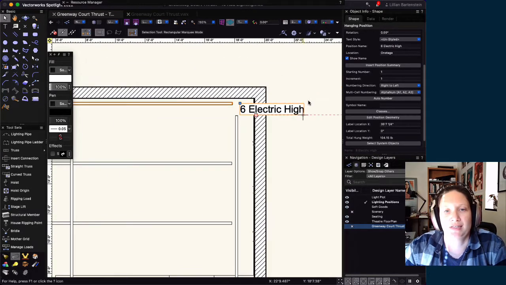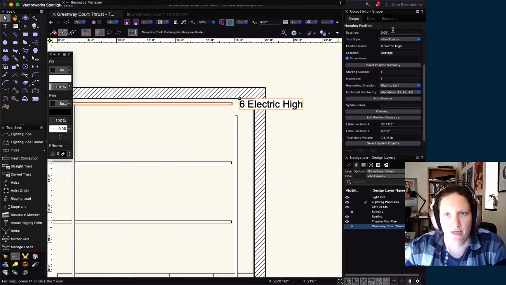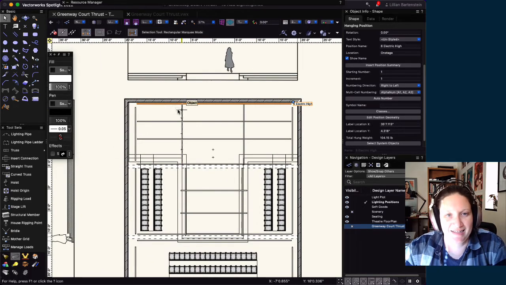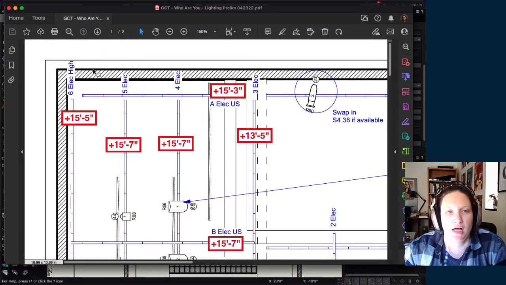You can move this label around if you want to with the little text box moves, so you can place it where it makes the most sense. You can also rotate it if you need to, right? So you can rotate that. So the next step would be then, and you can use my plot as a reference, to label and name all of your hanging positions as you convert them, right?